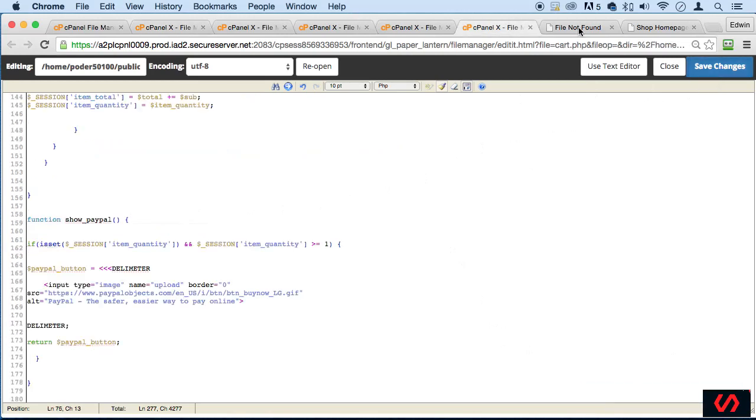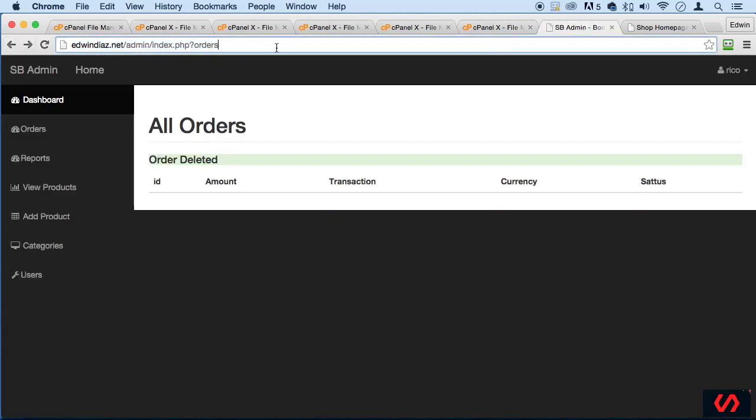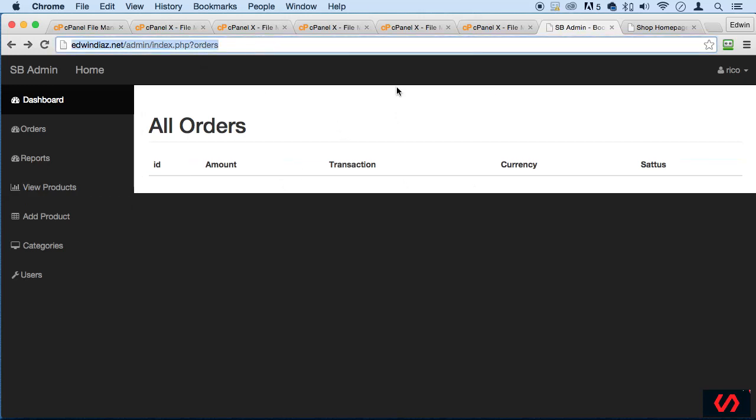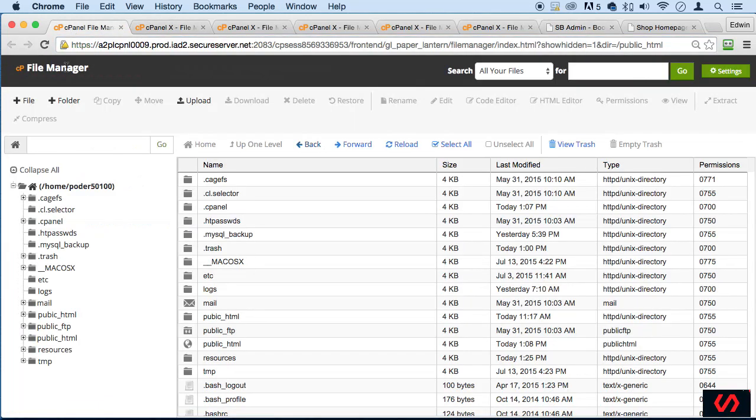Save, and let's go back. Oh, it already deleted it once I went back to the file. All right, so we got that. So it should be working, and if you want to test that out, all you have to do is go to your cPanel. I'm going to right click and open a new tab.